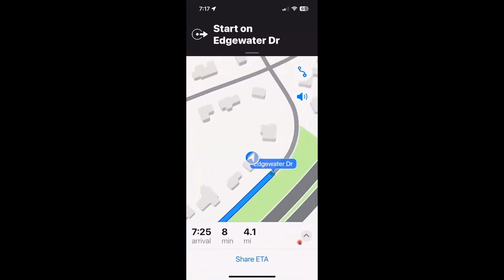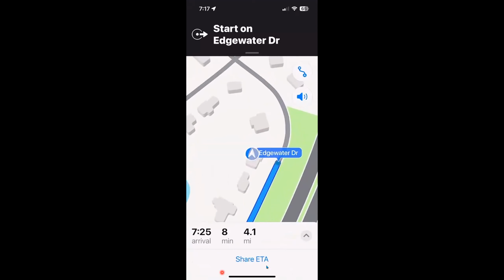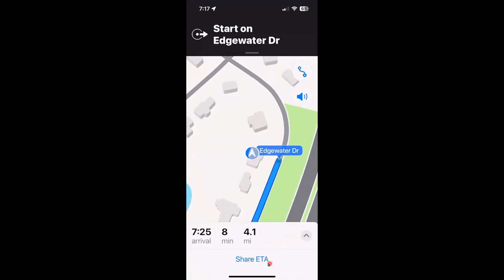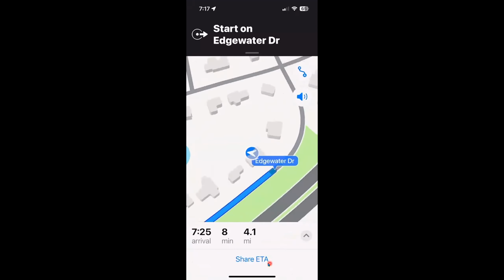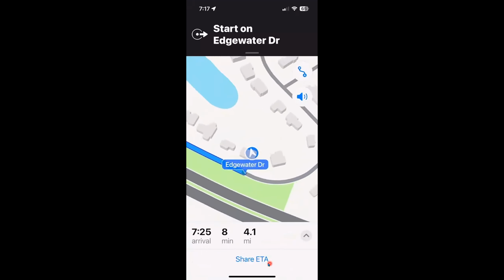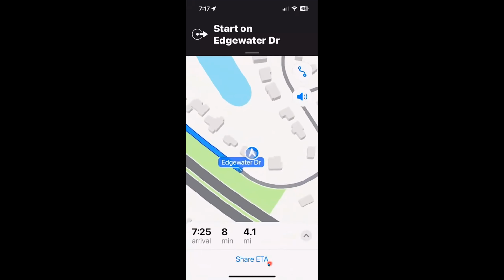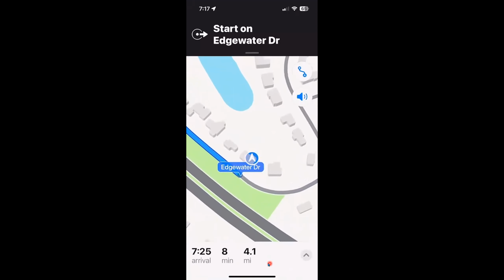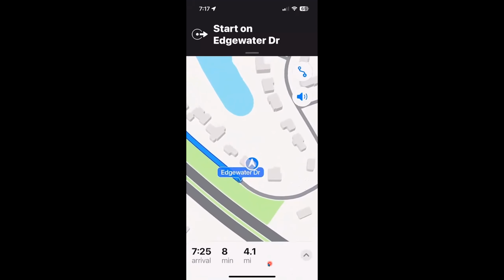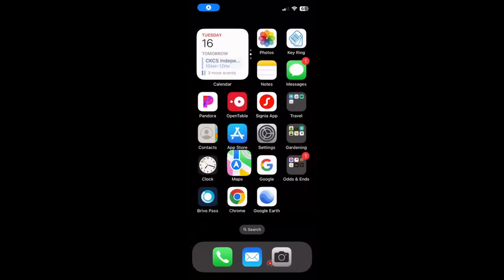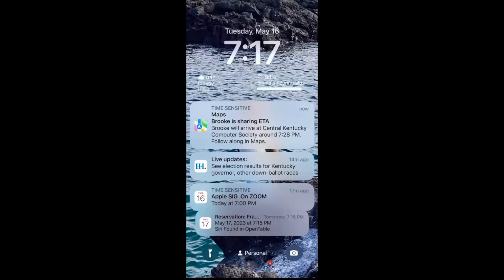And then down here at the bottom, it says Share ETA. What I'm going to do right now is ask Brookie to go on her maps and set a destination over to CKCS, and then share that ETA with me. And I want you to see what happens here. So Brookie, you're up. Okay, there it is.